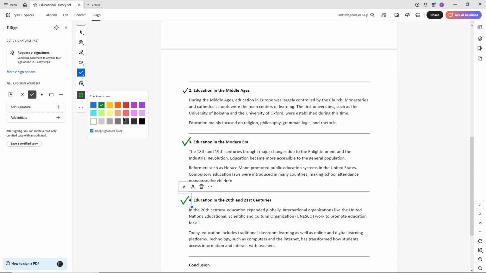And there you have it. You've successfully added tick marks to your PDF document using Adobe Acrobat Pro DC, making your digital workflow smoother and more efficient.